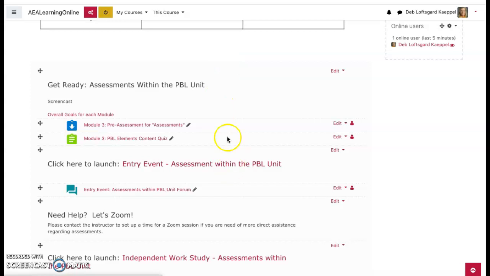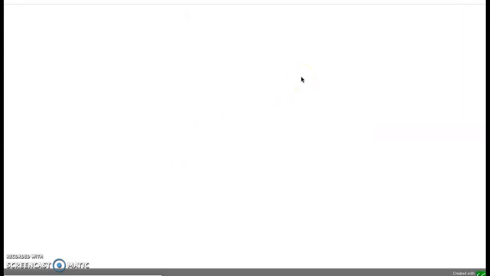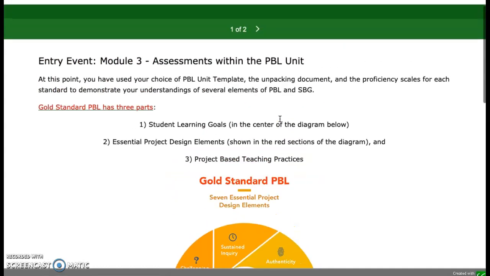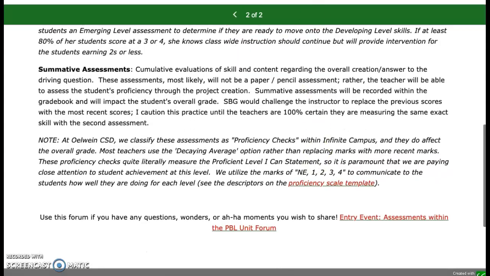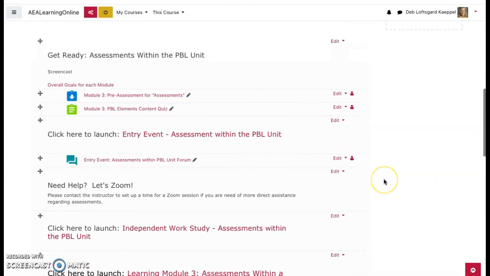So when you are ready, there's just some pre-assessments. Remember, these are not graded per se. The only major grade in this course is your PBL unit at the end. When you're ready to move on, here's your entry event. You can go ahead and click on that, and it just talks a little bit about the different assessments and a few articles about how this all works together.